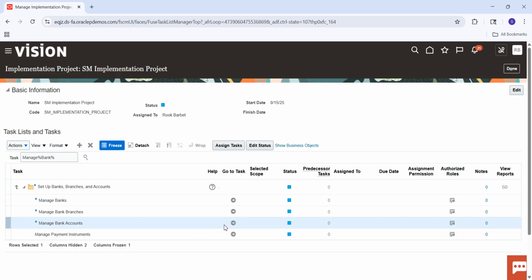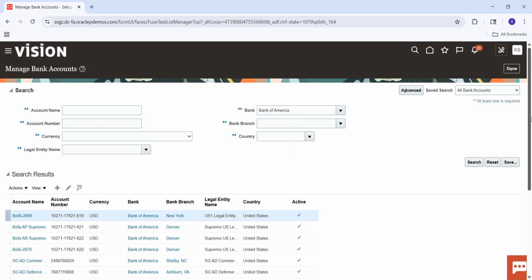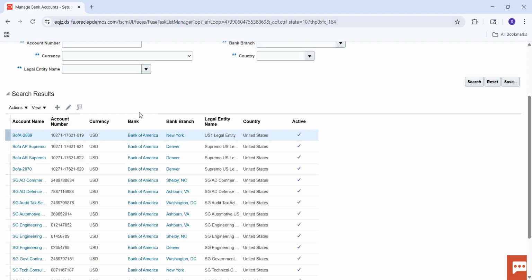Manage bank accounts is the task. Click on go to task and let's search. Bank is Bank of America. If you search with Bank of America, we have multiple bank branches and bank accounts. So we will use the Bank of America 2869 account for our demonstration.